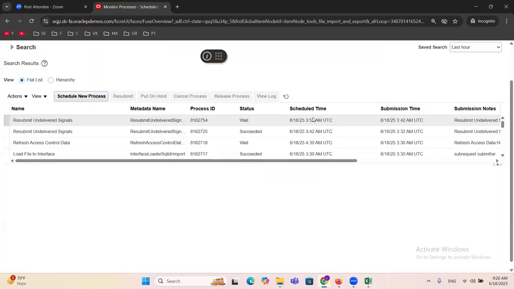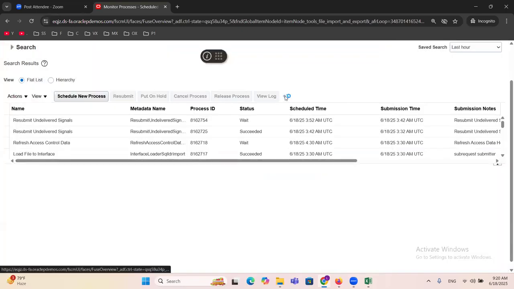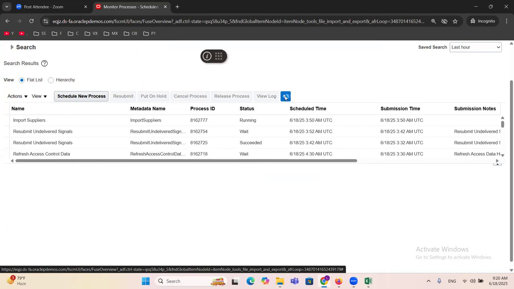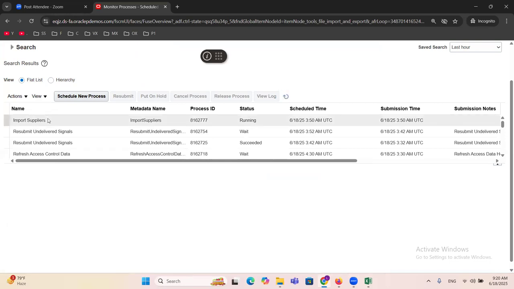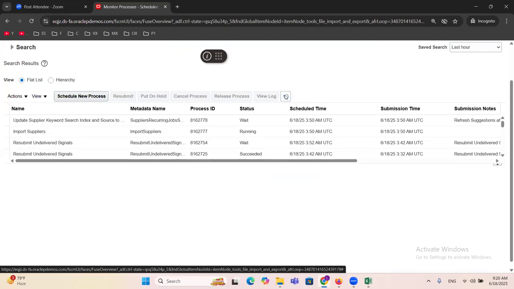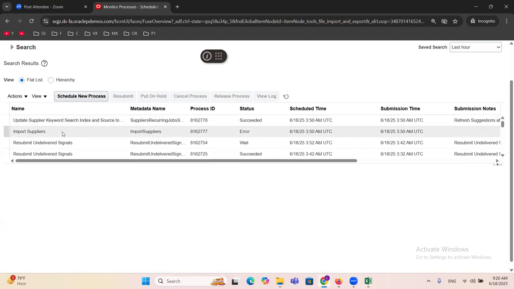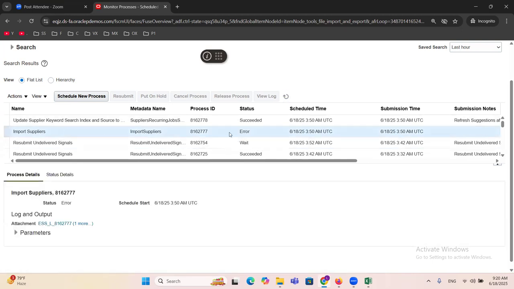Say okay. Refresh. The import supplier job is triggered and running. Now the import suppliers job ended with error.